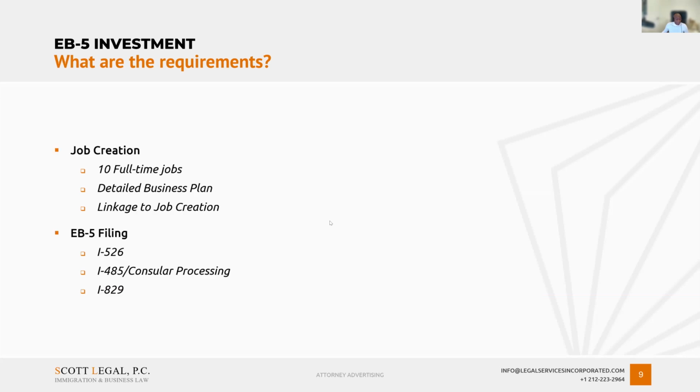I mentioned this already, that you do have to create 10 full-time jobs. And typically, if it's a direct investment, we're going to show a detailed business plan. And the investment does have to be linked to job creation. So that's going to be important. And then when you're filing the EB5, this is a 3-step process. So you're going to file an I-526 petition, and the I-526 petition is going to show that you've actually invested the 800,000 or 1,050,000.